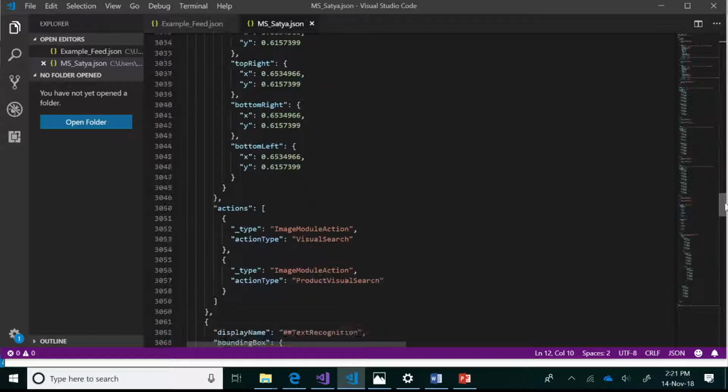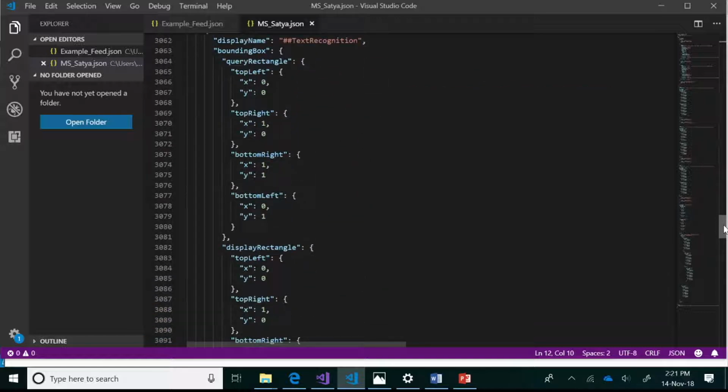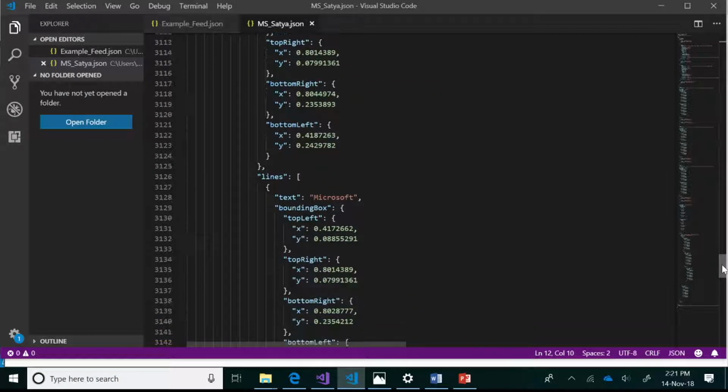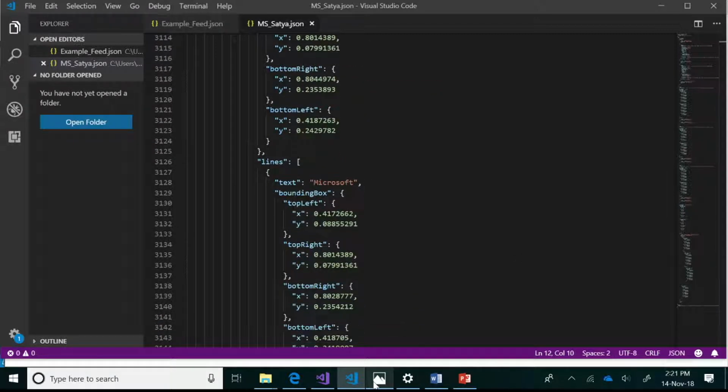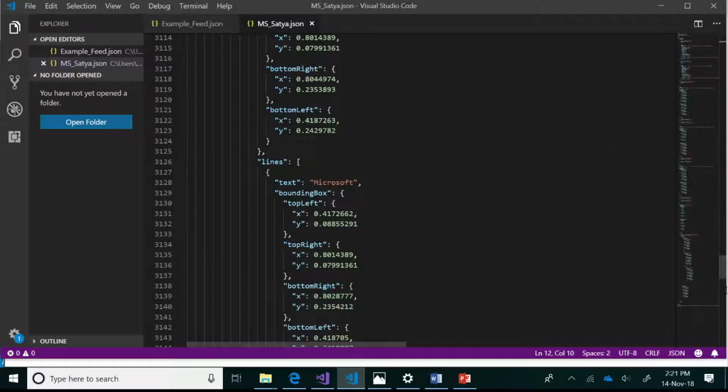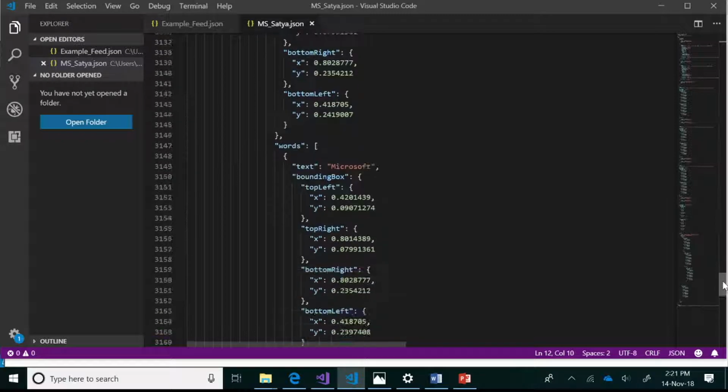And finally, it also detects the Microsoft logo. So you have the Microsoft logo coming through text recognition. This is Microsoft, and if you remember, the image is so blurry here. Even then we are able to do OCR and figure out that this is Microsoft, coming from OCR.